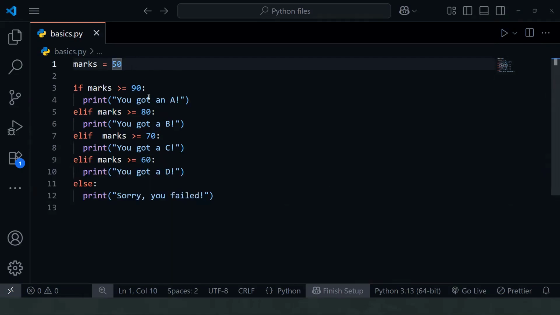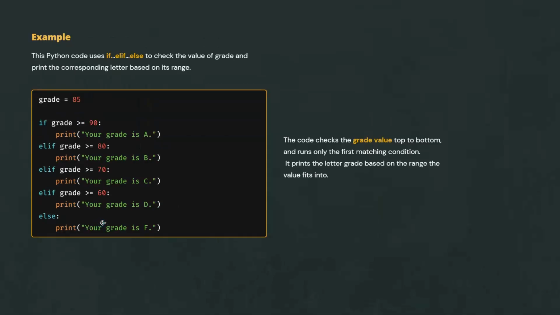So it will check whether 50 and 90 are same. No. Greater than 90? No. Greater than or equal to 80? No. Greater than or equal to 70? No. Greater than or equal to 60? No. Then it will simply print this else statement. So this is how if, elif, and else exactly work. This is the example that we have worked on. It will check the grade value top to bottom, step by step. If it meets the condition, then it will just print and skip the rest of the code. So that's how if, elif, and else works.